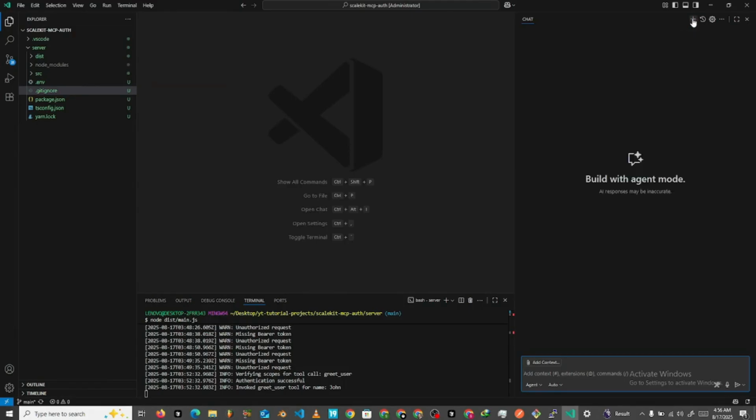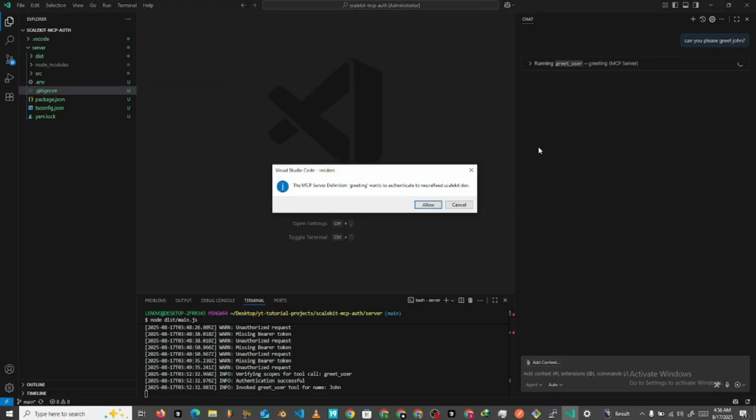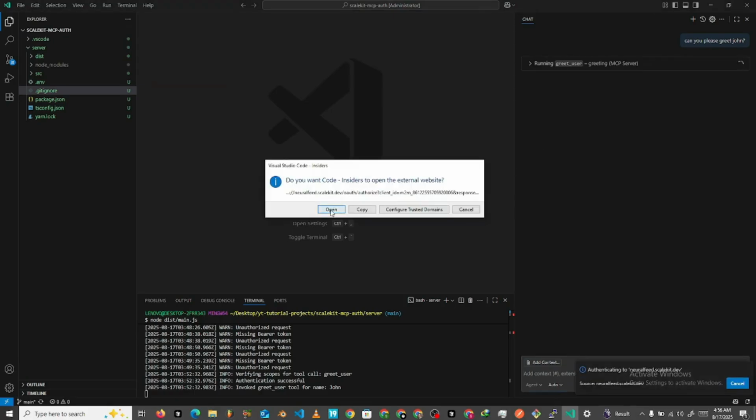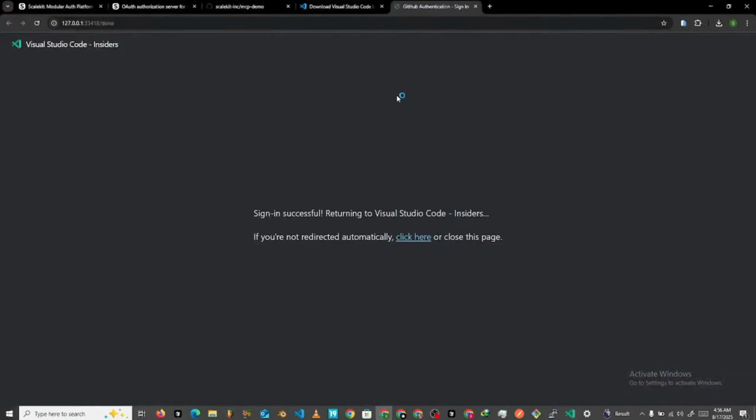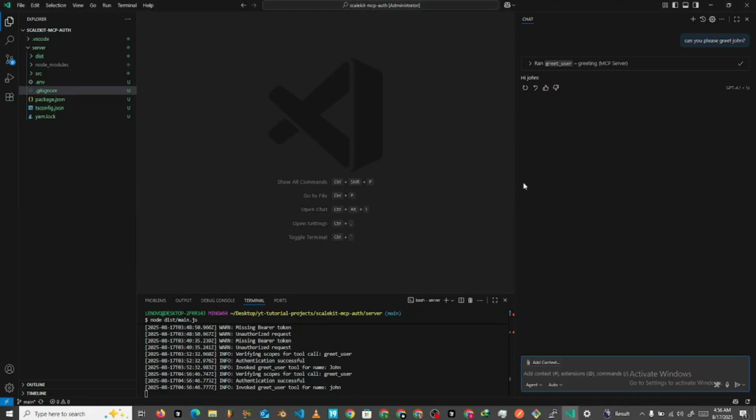Now, let me create a new chat. Can you please greet John? Look at what happens. It tries to make us confirm. We choose continue and allow, and then it asks us to log in. Once the login is successful, it redirects us back, and you can see it says, hi John. This is what we are going to be able to do. We are going to create this MCP server and help it communicate with our MCP client, which is our VS Code Insiders.